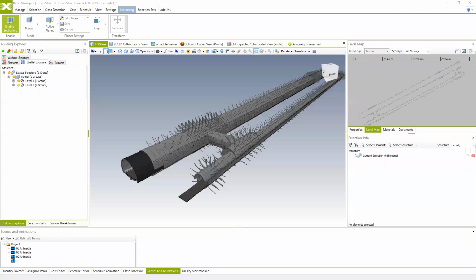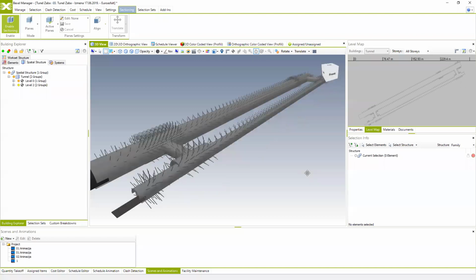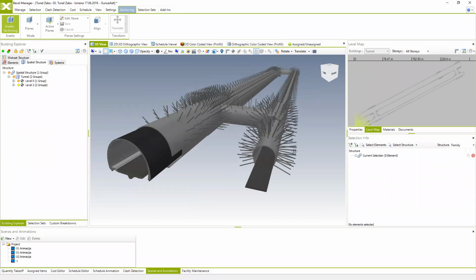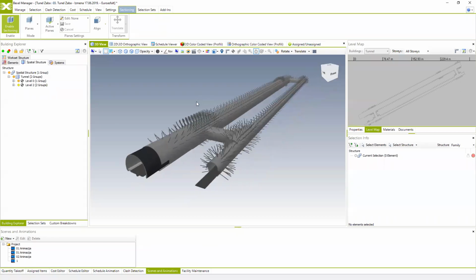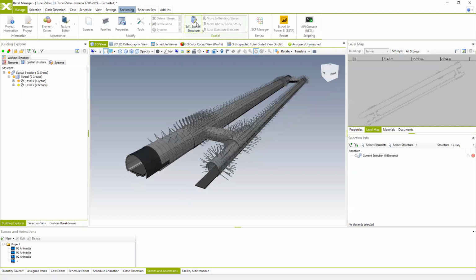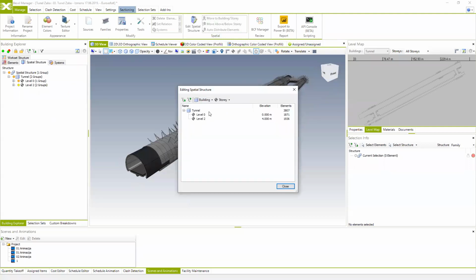What is new and really important, and what I explained previously, is that BEXEL Manager allows you to additionally and manually rearrange assignment of your B model elements to any kind of segregation you like. In this case, we have an infrastructure project, a tunnel project, which is segregated by tunnel. It can be really easily done by just changing the spatial structure and renaming it according to your needs or according to the client's requirements.